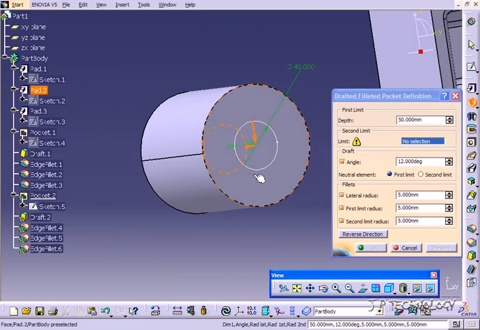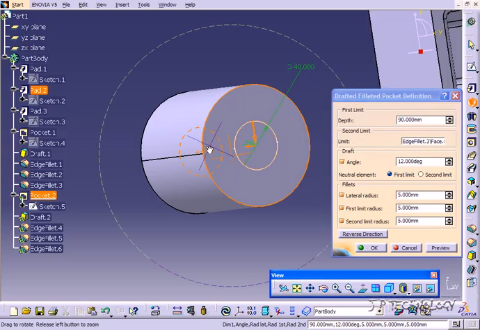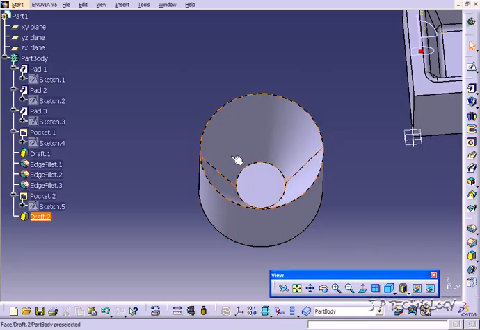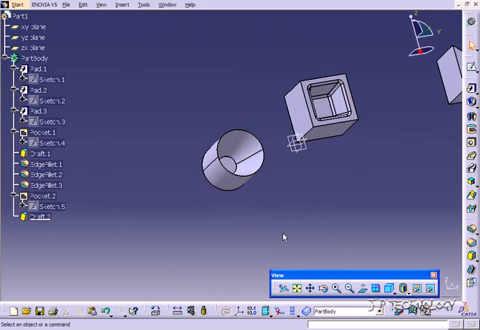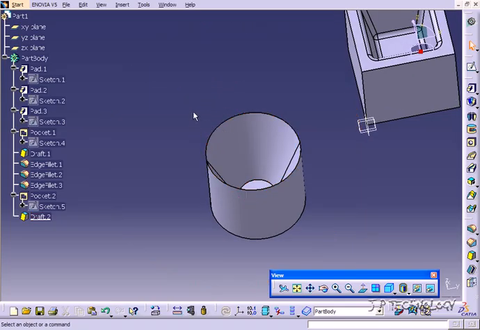Now you're able to change the depth again. Let's make it farther down into it, so let's make it 90. And for the limit, we'll click this face here. Now for the draft angle, let's put the draft angle to 20 degrees, and let's take away all of the fillets. Click OK. And now we've drafted the pocketed cut 20 degrees into our pad.